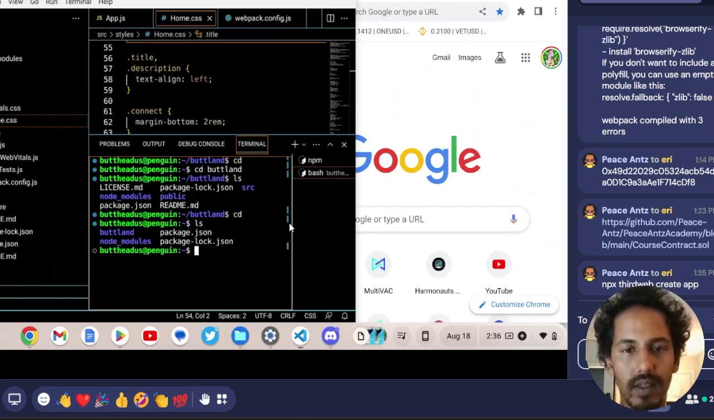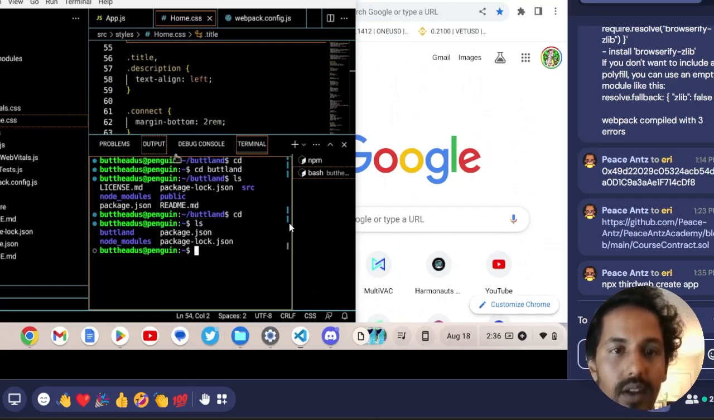Am I in a good spot to do that right now, or do I need to clear this out? So you want to go into the butland directory and then hit npm start.